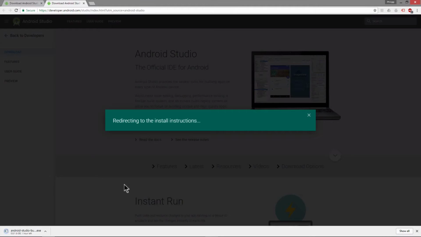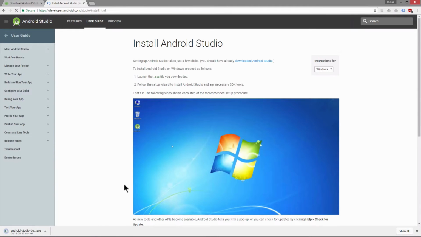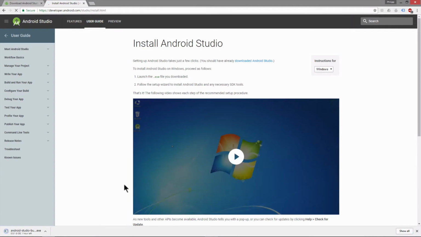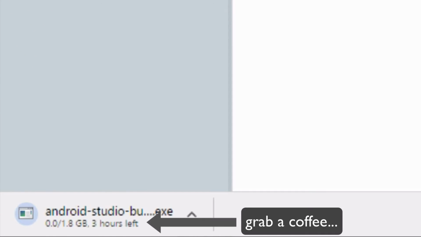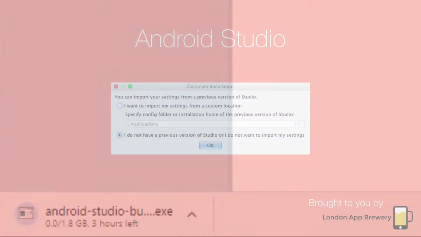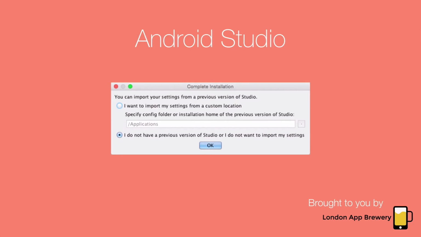Now, Android Studio is actually a pretty large file, and it seems to be getting larger with every update. Version 2.1 was 1.2 gigabytes, and version 2.3 is already 1.9 gigabytes. After the download has finished, follow the setup wizard to install it. You'll probably be presented with some sort of dialog box just like this. Just click I do not have a previous version of Android Studio and click OK.